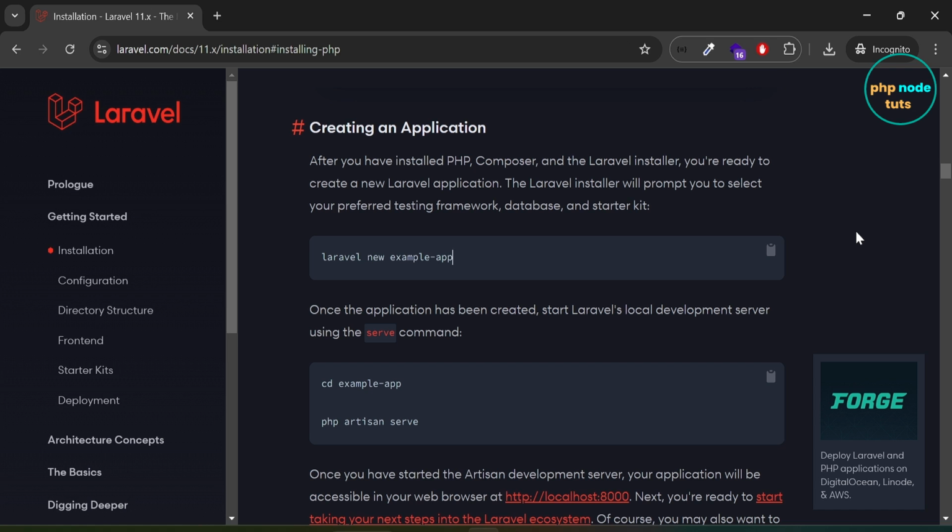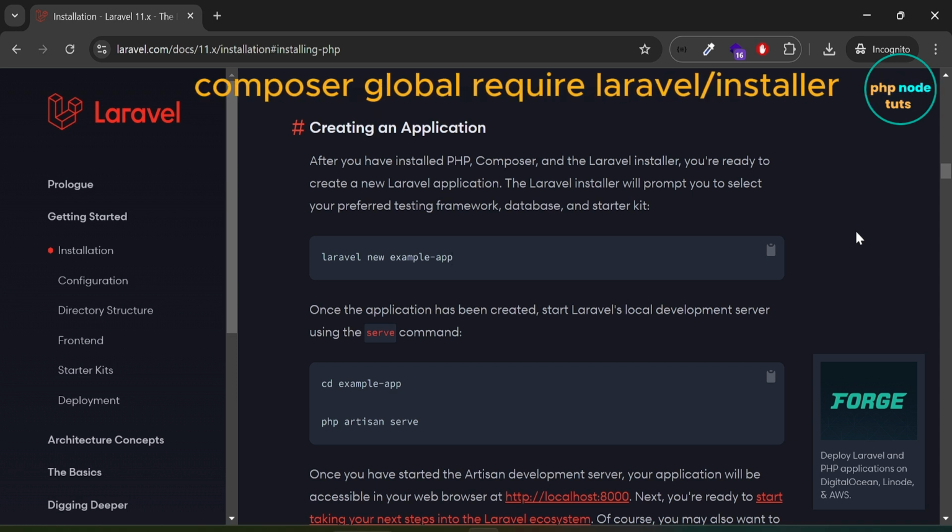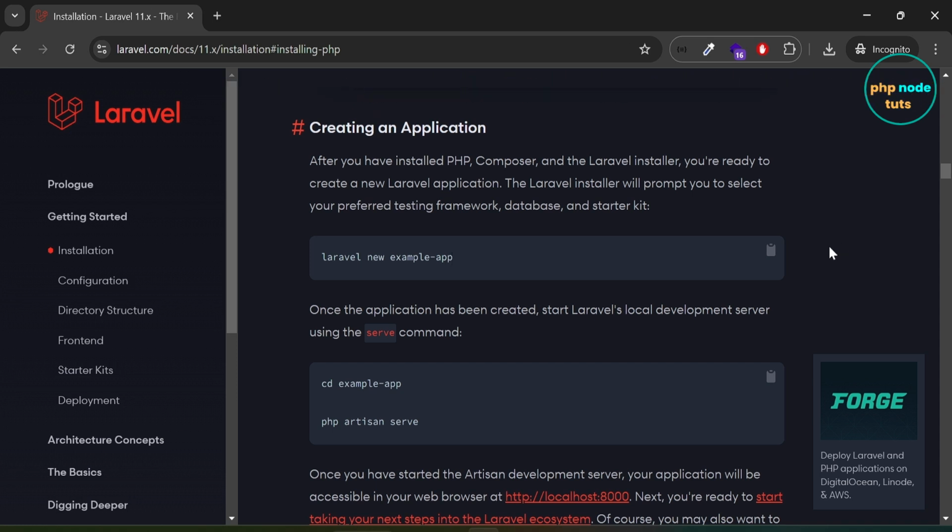Let's get started. To install Laravel, I will be using the Laravel new command instead of the Composer create-project command. The benefit of using Laravel new is that you'll see prompts for choosing your database, starter kits, and other options, which aren't available when using Composer create-project. Before we proceed, make sure you have the Laravel installer installed on your system by running the command composer global require laravel/installer. Go to the directory where you want to install Laravel.